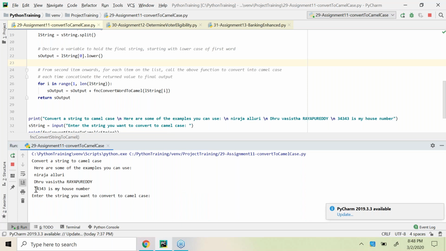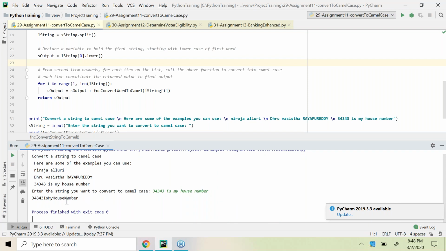So the last example is this one. So here also we are expecting, even though we are taking that as input, if we are inputting anything, it is taken as a string. So it will still convert, like, this is my house number with that number.